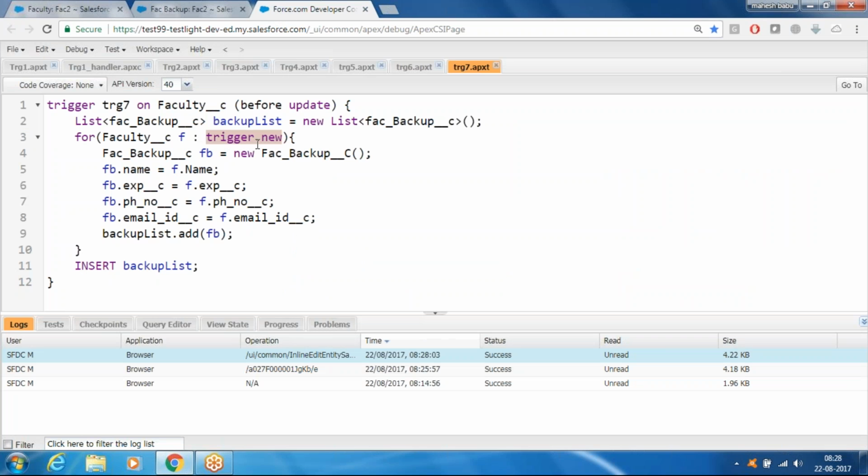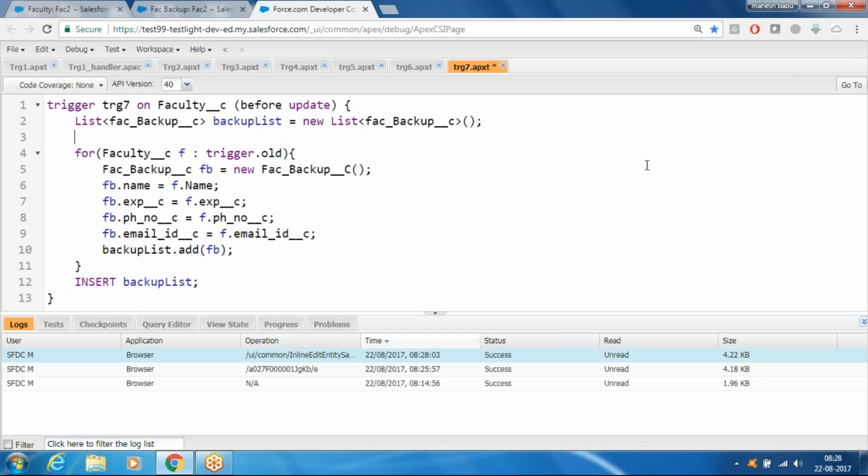So now trigger.new will contain the currently working record data, or the updated data we will get in trigger.new. In trigger.old we will get the previous one. That means the old data which is already stored in the object, we will get that data here in trigger.old. So let's see the difference.